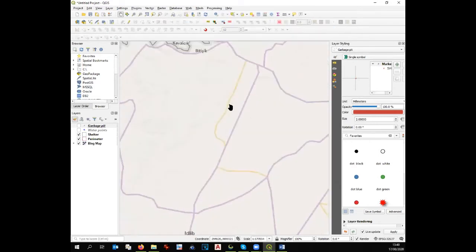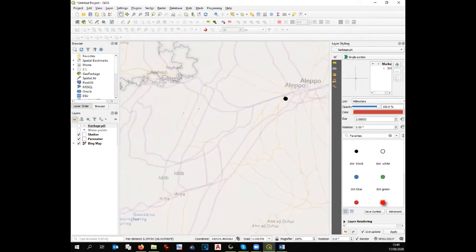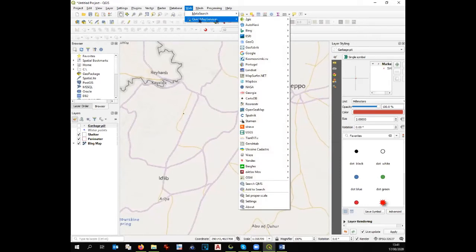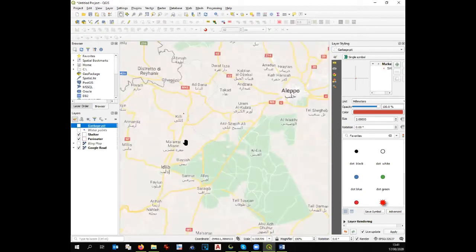So we see our site is here. It's Idlib. Aleppo is there. This map can be interesting. We can have a look at the other types of map. Usually Google as well is good. Google has more details. Bing has less detail. When you have time, you can play around. Where is Google? Google road. Take away the Bing. So you see, Google is not bad because it also has the Arabic names.